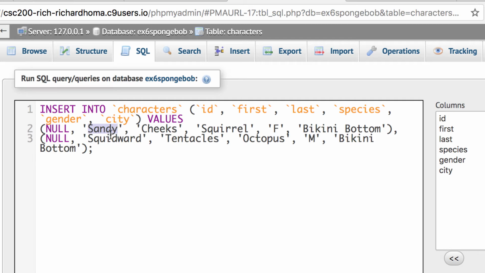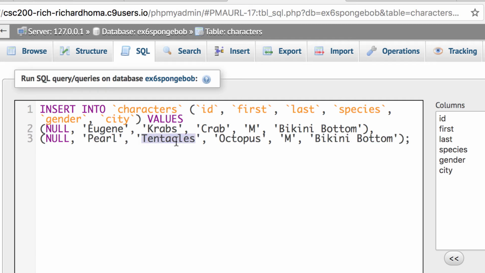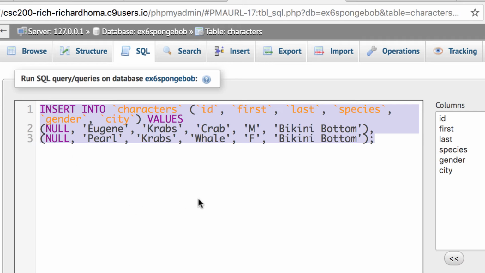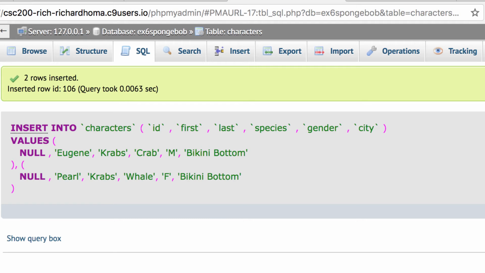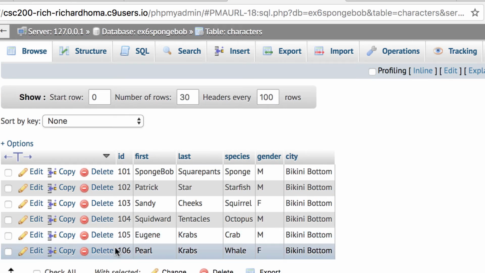I'll put in Eugene Krabs, last name Krabs. And he is a crab, and he's male. And then I'll do his daughter, Pearl, and her name is Krabs. And she is a whale, and she's female. So I'll copy this just to make sure if there's any problem, I can paste it again. And I'll hit go. And it should have inserted two more rows. And if I go to browse, there's my two more rows. And there's Krabs and Pearl. So I have 6. So that's what I want right now.